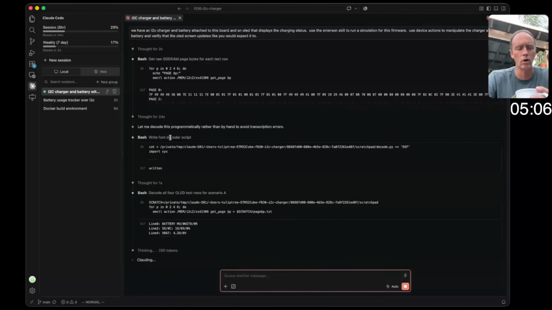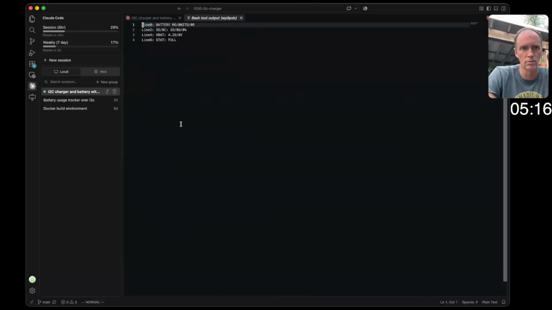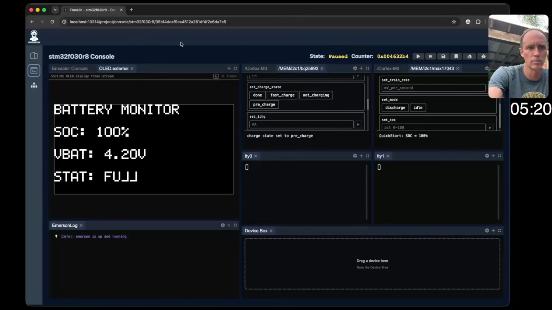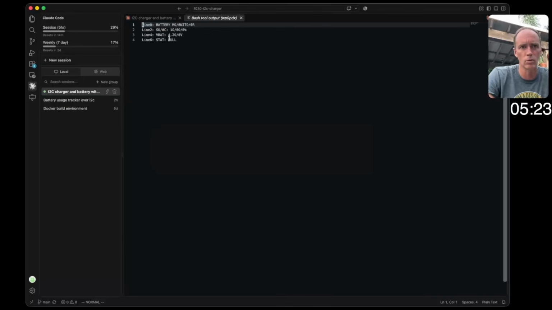Decode all 4. Oh, I see. Because we're rendering it like ASCII art kind of stuff. So it's actually going through and looking at the raw lines, which this is. There you go. So that's what it's saying. And that's what we're seeing over here. 100%, 4.2 volts. That's what we're rendering over here.